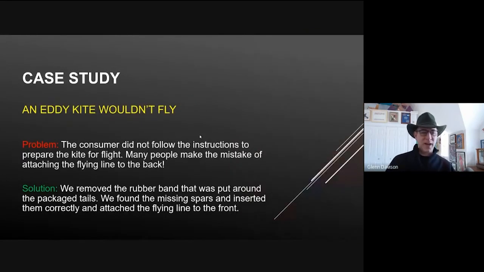I like this one. An eddy kite wouldn't fly. And the problem was, and we had mentioned this earlier, many people make the mistake of attaching the flying line to the back of the kite, even on brand new kites. And it's kind of hard to indicate that to somebody because some people just assume that the kite should be more like a scoop than like a boat plowing into water.